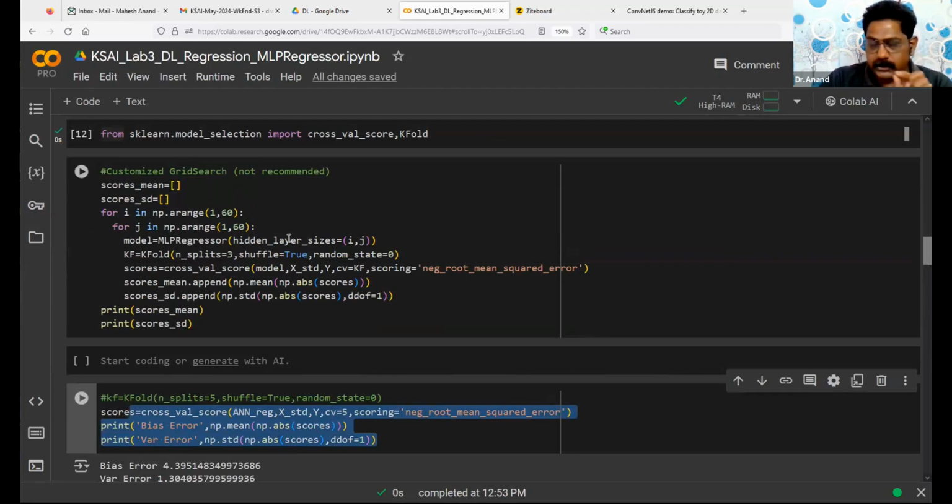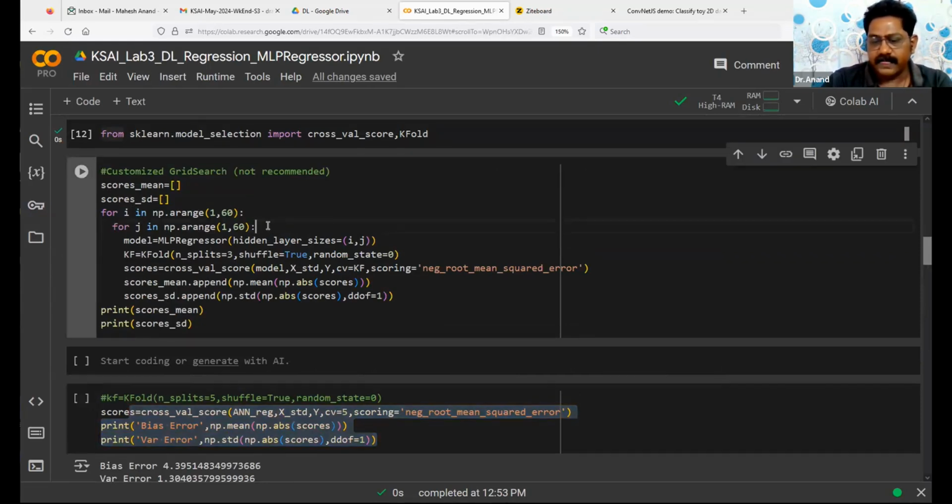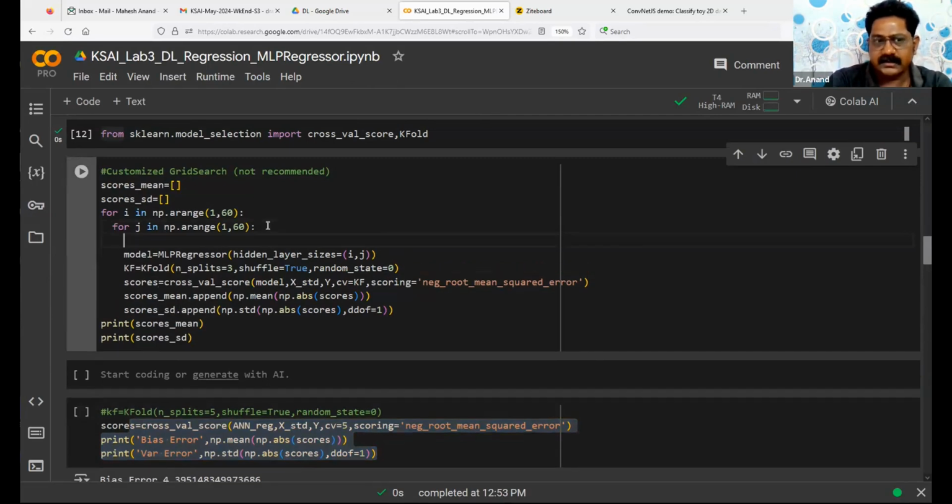Since here I'm tuning two hidden layers, I have used a nested for loop with i index and j index. In case you wanted to tune the third layer, you have to introduce another nested loop for k, which varies over np.arange. You have to try with a minimum of one neuron, say up to 100 neurons if you wanted to try. So the third dimension you have to specify.